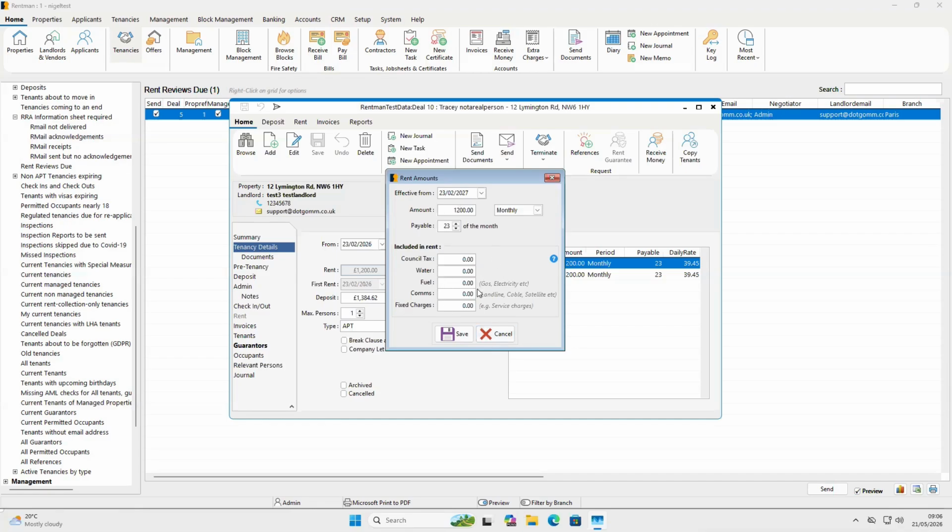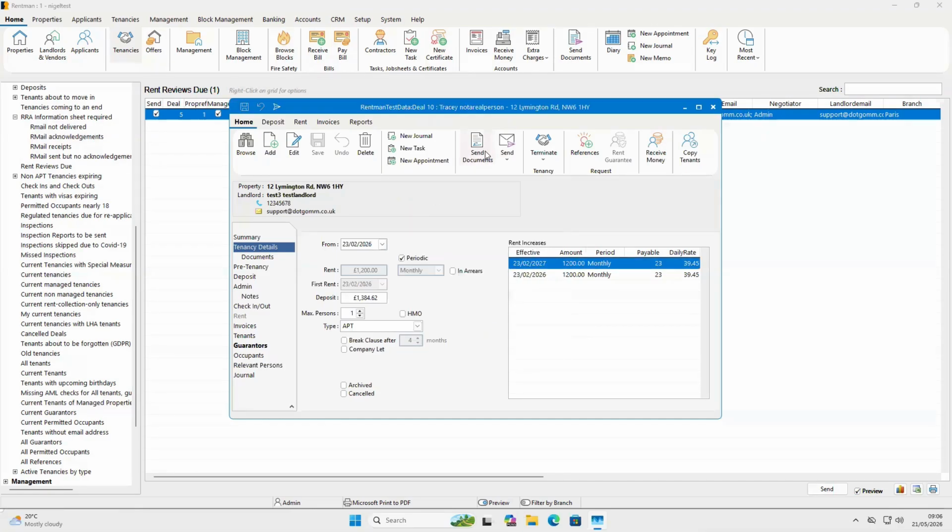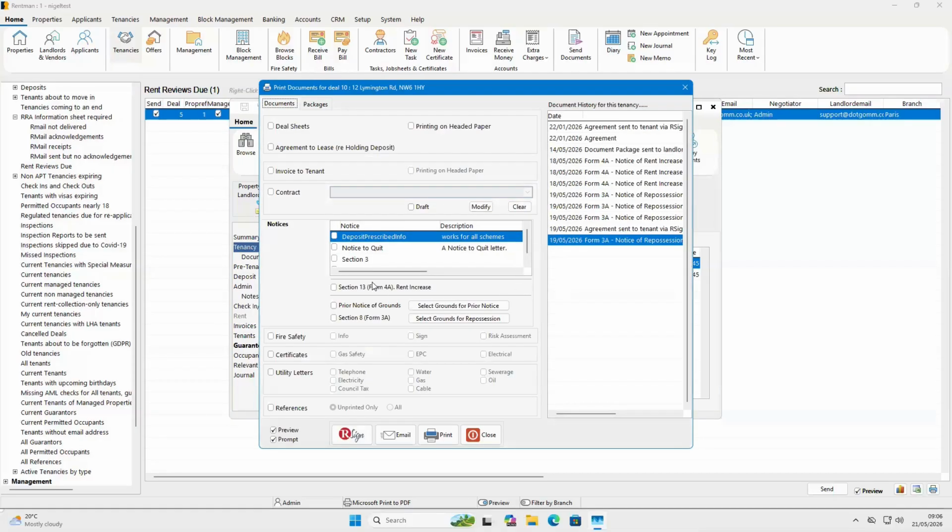Now, when we save a new rent, we'll automatically go straight into this screen, sending a document, because Rentman's going to want to send a section 13. So we're going to click section 13, and we're going to press print.